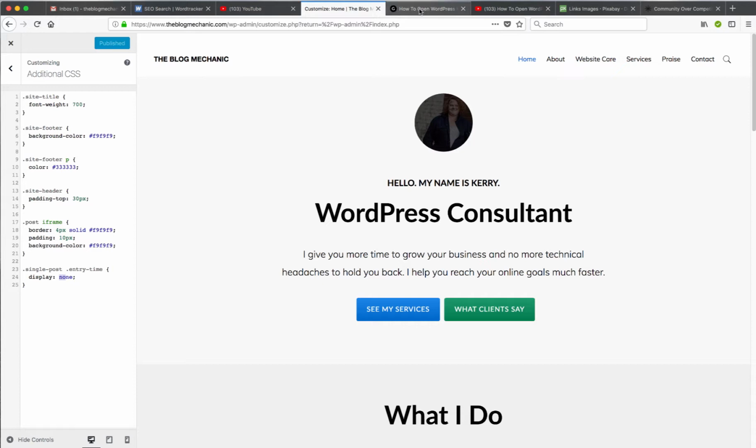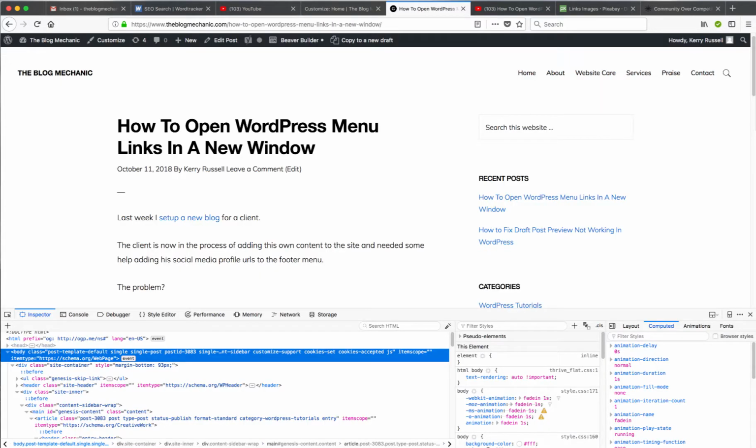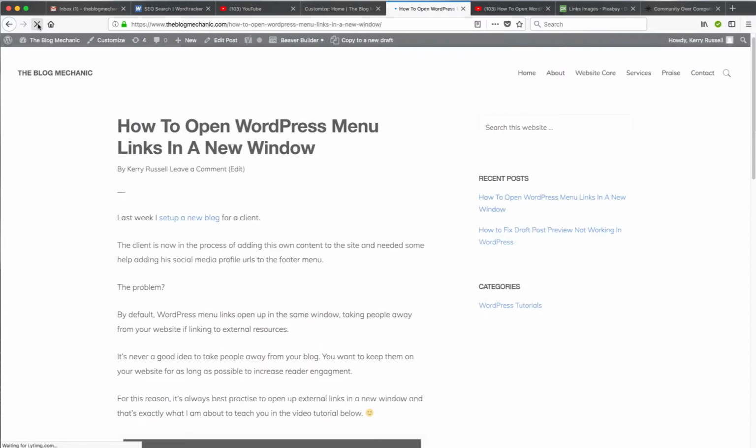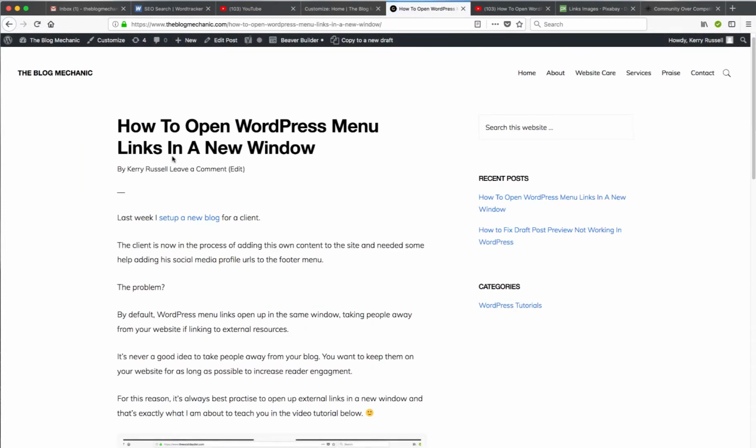Now if I go to my WordPress blog, I'll just close this down at the bottom. You can see I'm actually on a single page post now for a tutorial I just did a moment ago. But if I refresh the page, that should then remove the month, the date and the year. So let's give that a try. Refresh. And there we have it. So now we just have by Kerry Russell and then the leave a comment option.